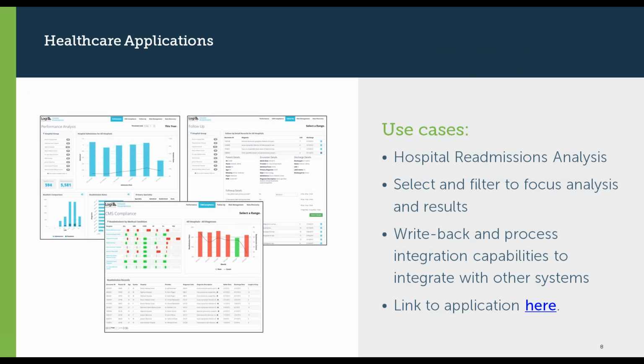So the first one we'll take a look at is an industry-specific application. We do actually have this up on our website as a sample app. You can click into it, play around with it, see how this looks. When this goes out, the presentation will have a link to it. But as I mentioned, this is designed for a very specific use case. In this case, hospital readmissions.